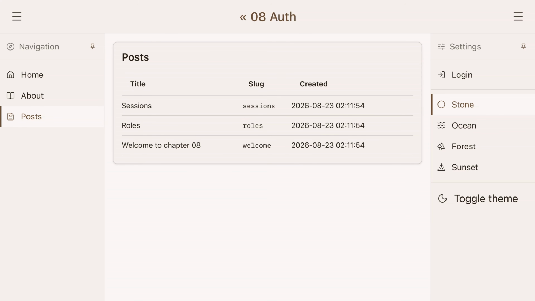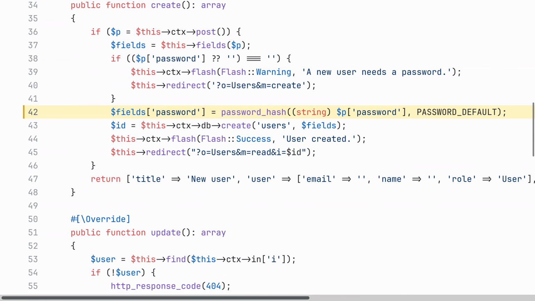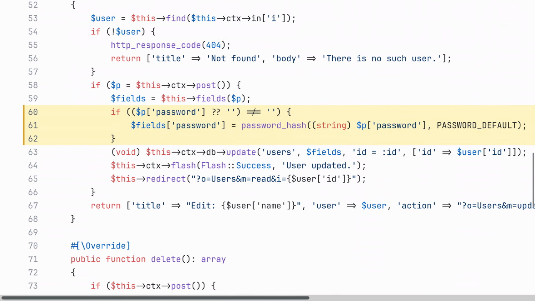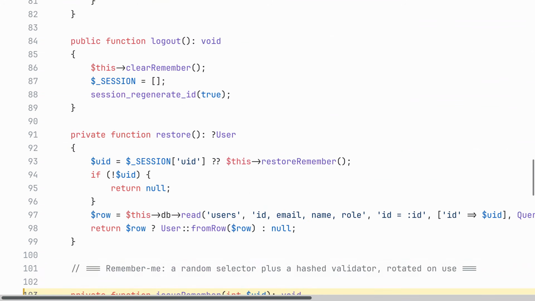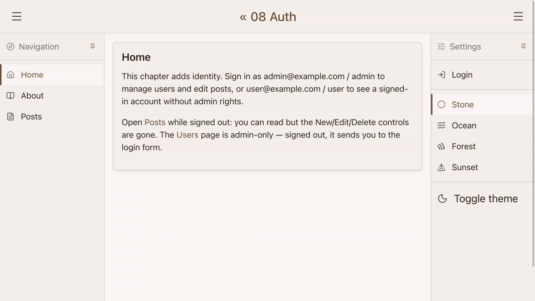When an admin creates a user, the password is hashed with the current best algorithm, and on update it is only rehashed when a new password was actually supplied. Even remember me is done properly. A random selector with a separately hashed validator, compared in constant time and rotated on every use. That is Chapter 8, Hashing, Sessions, Roles, and Access Control. Next, the finale, Chapter 9, builds a complete blog and CMS on this foundation.